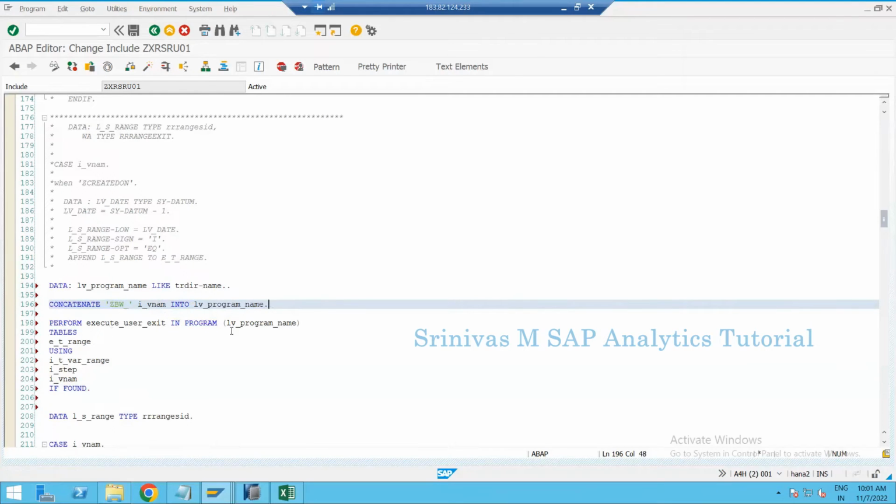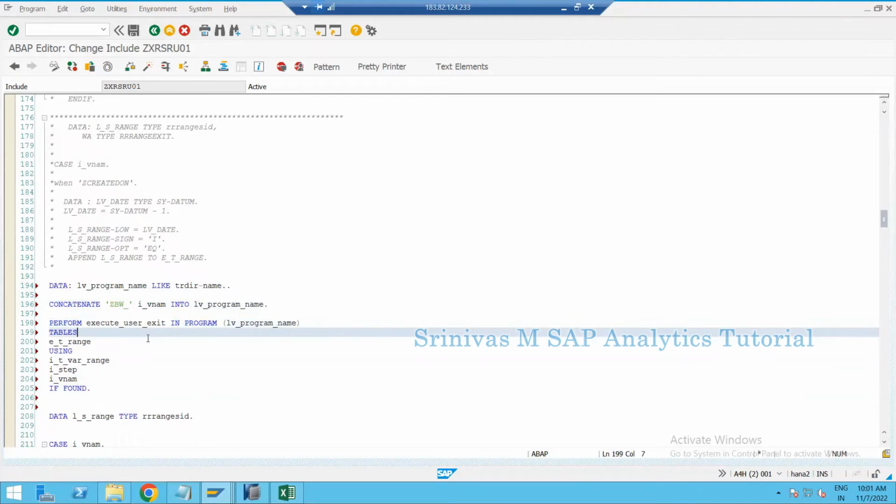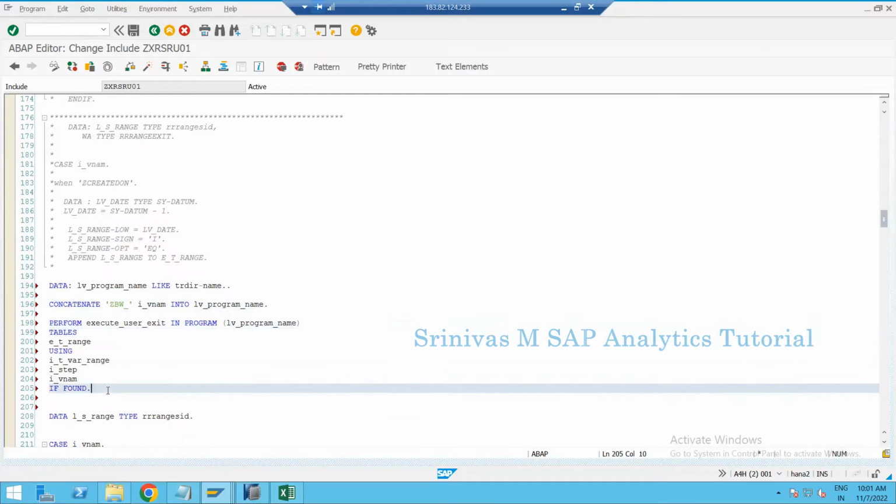Then I am calling this program name, and not directly calling the program, I am calling the perform written in this program. If it is found, then it will be executed. If not found, it simply comes out of this statement. So this is a generic way of implementation.